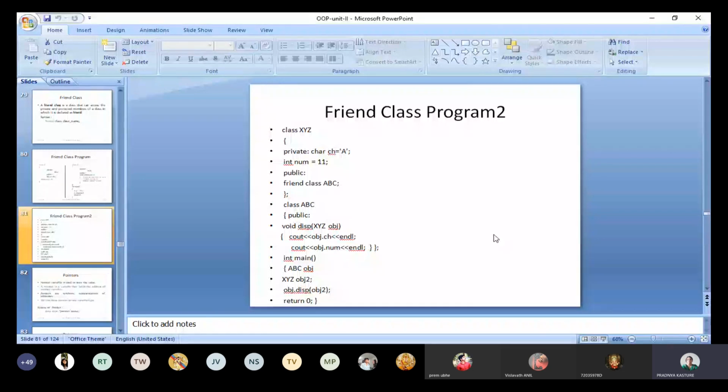Okay, now I am writing this friend class ABC. Now what does this mean? I am giving access to the class ABC, access of what? The XYZ class, because I am writing a friend ABC to the class XYZ. Okay, I am writing a class ABC as a friend to the class XYZ.